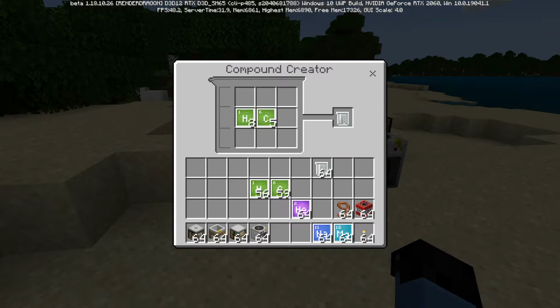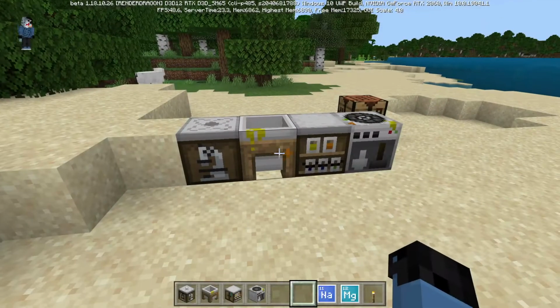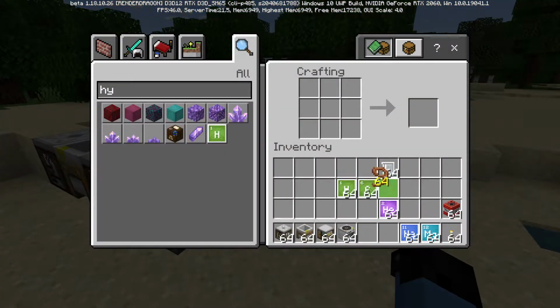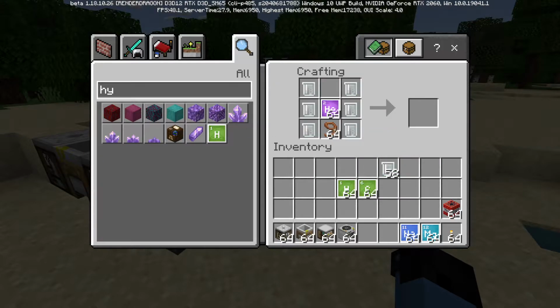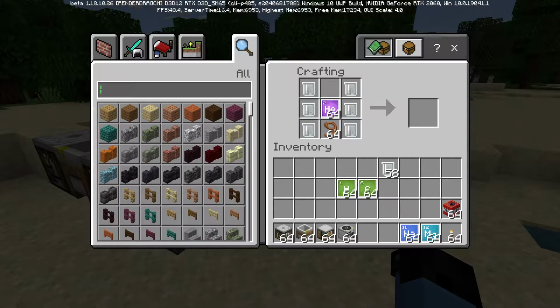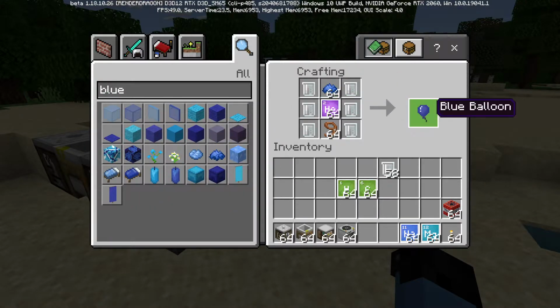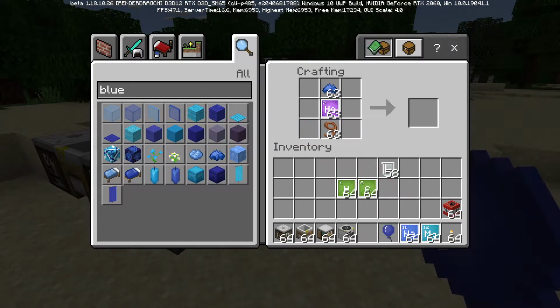Once you actually have the latex material, make sure that you have a lead also for this, since it is a balloon. Now once you're done that, go to an actual crafting table. Within this crafting table, place a lead on the bottom, helium right over here, place latex all around here, and also get a type of dye. For this, I'm going to use a blue dye and place it up here. And as you can see, I get a blue balloon.